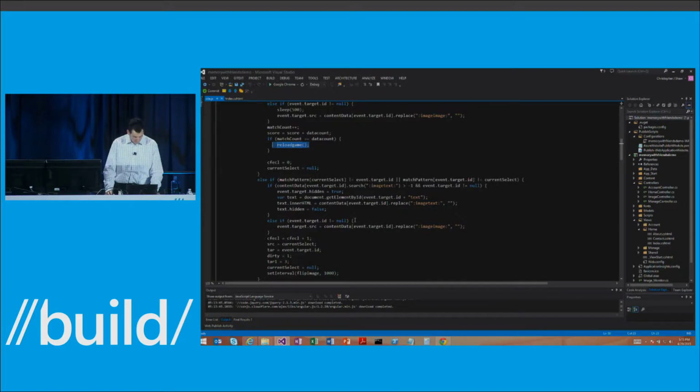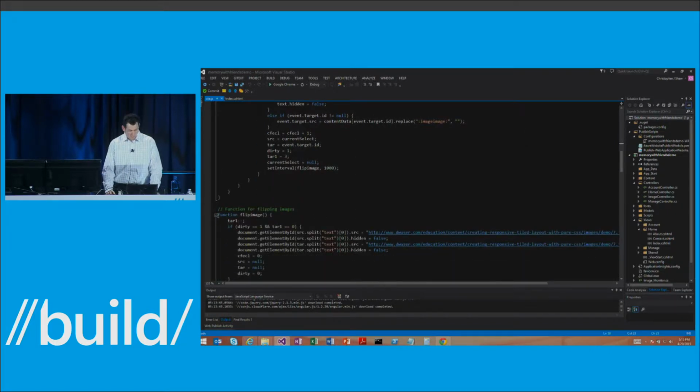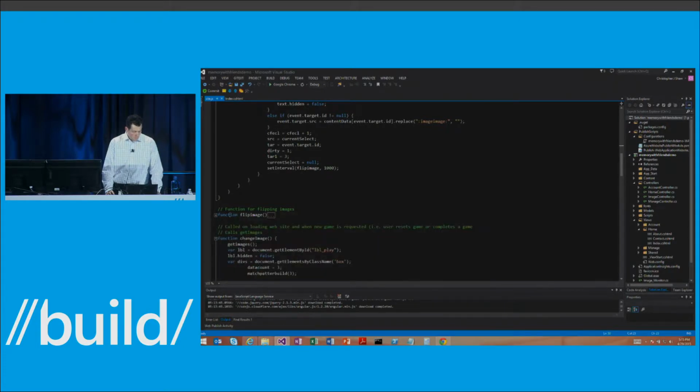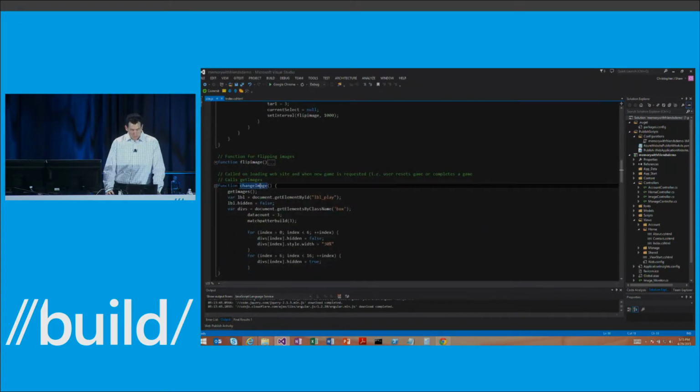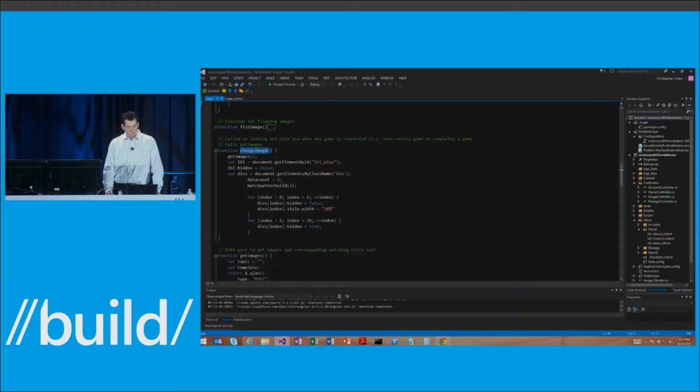Then you come down here, you can see there's a flip image function. Really all it does is just flip the images back and forth. And then there's a change image. So this is the part in the game where we actually will take images and randomize them, so that way when you play a new game, they're not in the same spot every time. And so we need to be able to change those images.